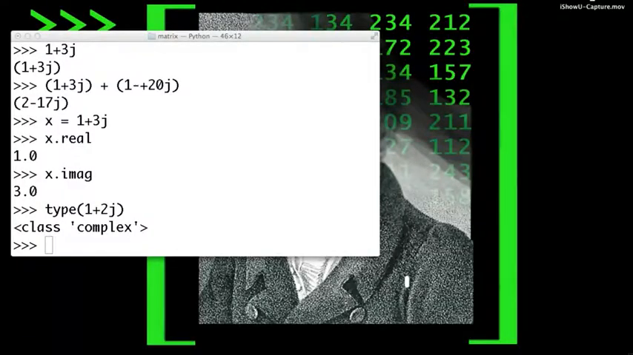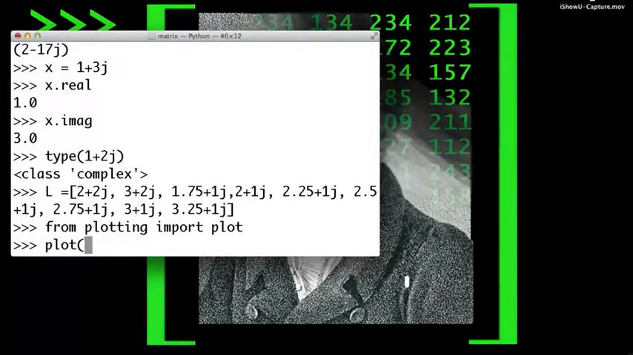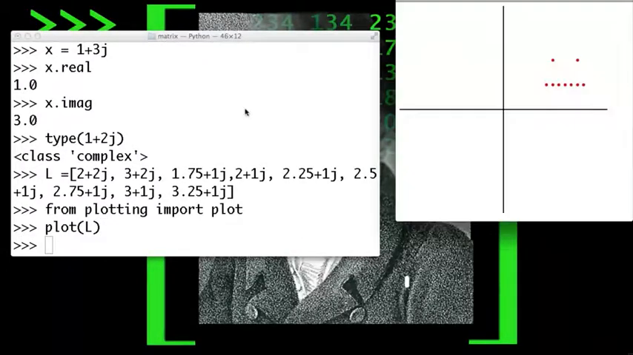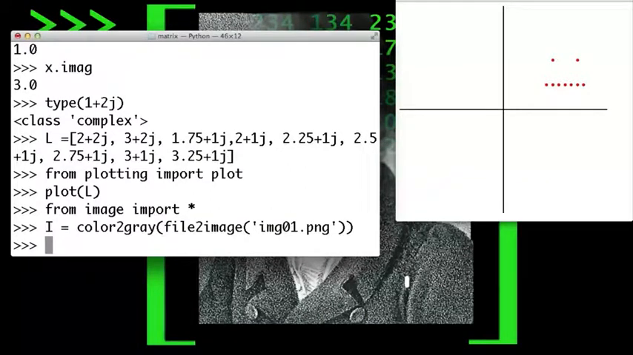Now I'll illustrate the idea of complex numbers as points in the complex plane by plotting some complex numbers. I'll import a plotting procedure we provide and plot this list of numbers. Let's plot a longer list of complex numbers, one derived from an image. I'll first import some image manipulation procedures defined in a module we provide. And now load an image.